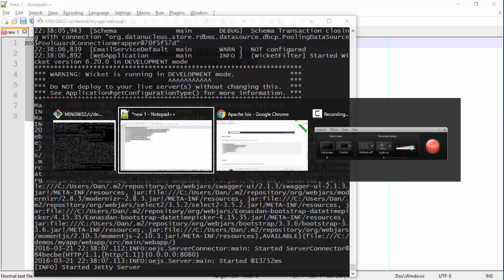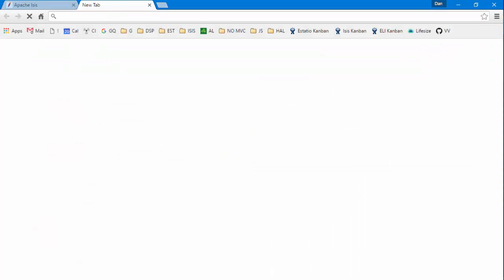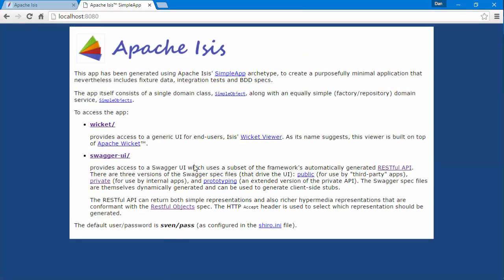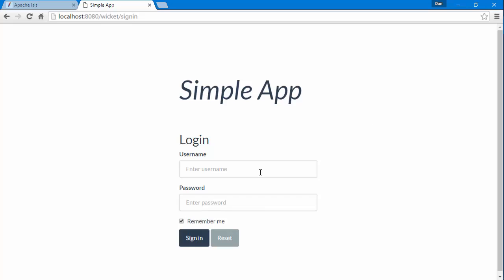Okay, it's running. And then if I go to localhost 8080, we get a home page. And there are two user interfaces. We'll look at them both in later screencasts. But to log in, I can use the Wicket link. The username and password is sven, pass. So sven, pass.